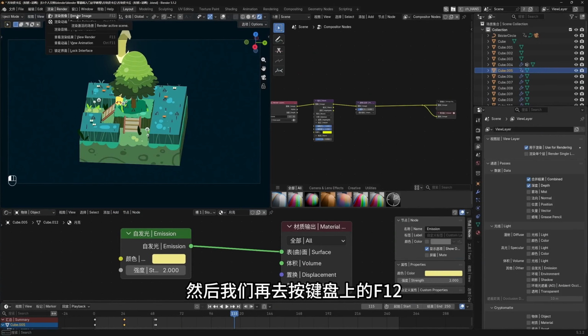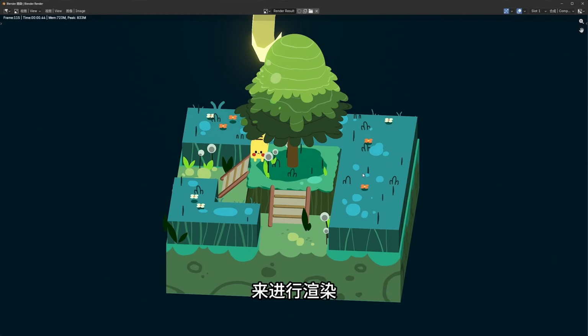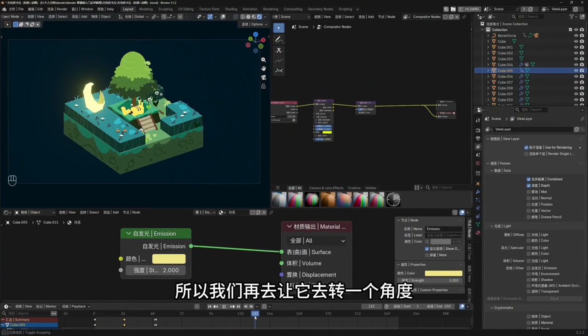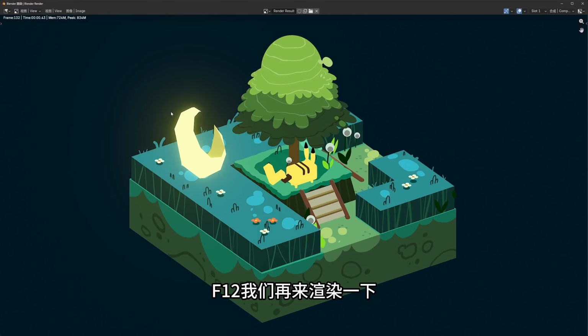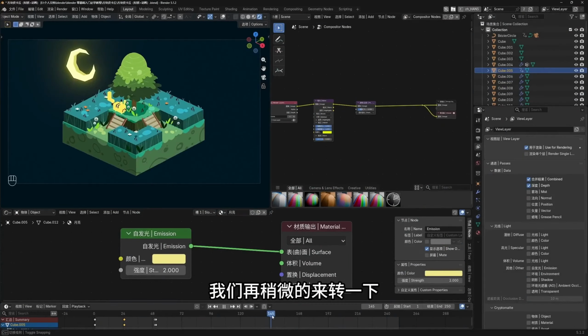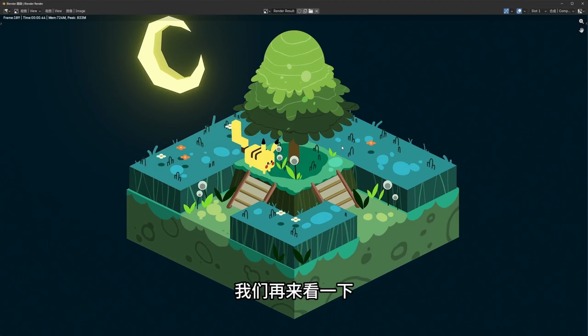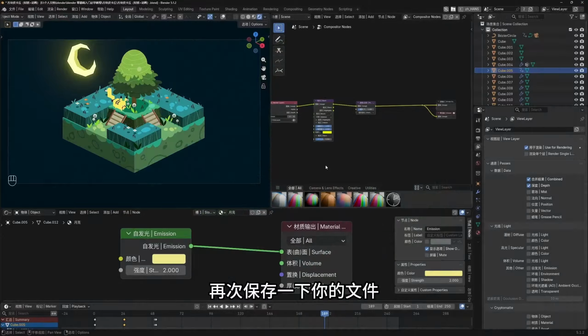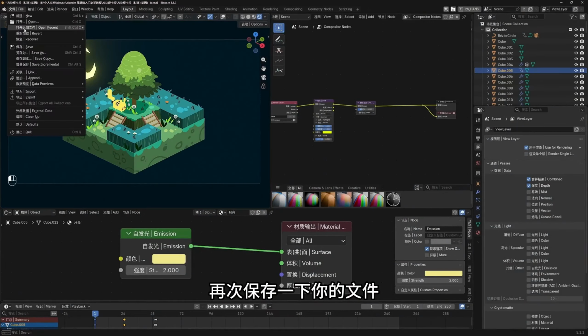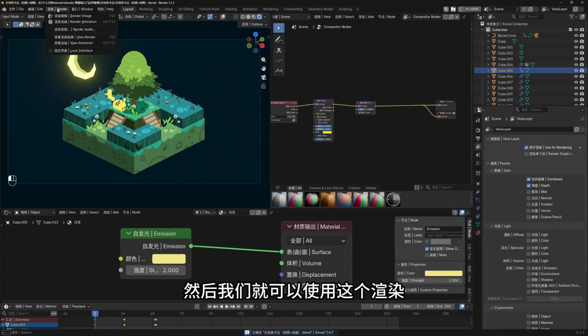Then I suggest everyone, you can find more lenses. You can let it rotate. Then we go again. Press F12 on the interface to render. You can look at it from different angles. Can you find some problems? Render times are now very fast, less than a second. So let's let it turn another angle. F12, let's render again. There is no problem in the screen. Let's turn around a little bit more. Let's take a look again. Okay, then there is basically no problem. That's it. Then we can perform animation rendering.